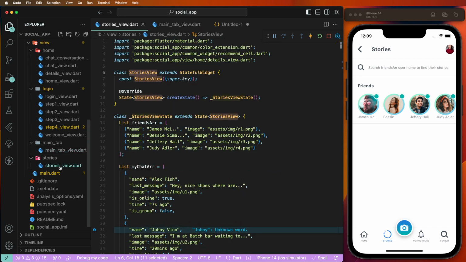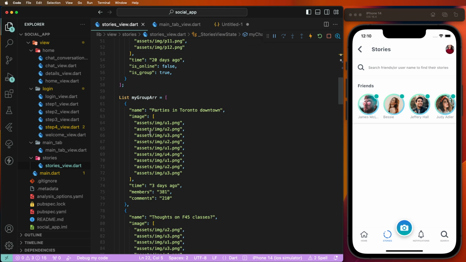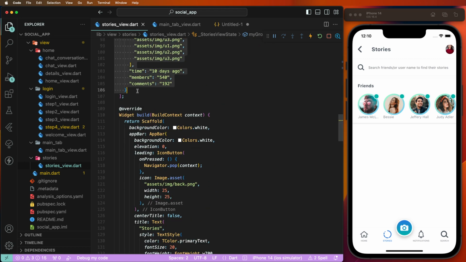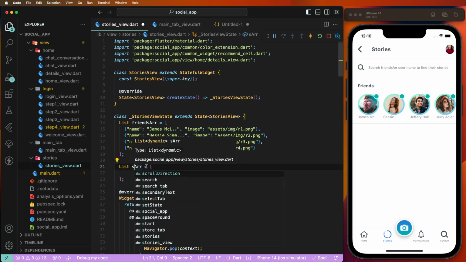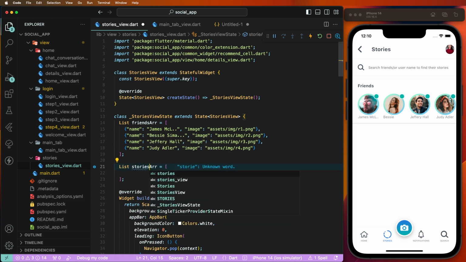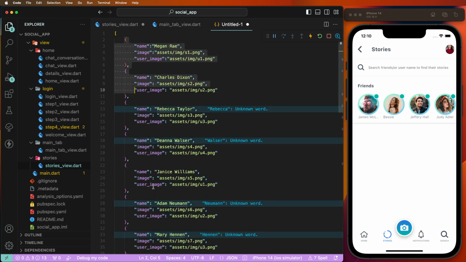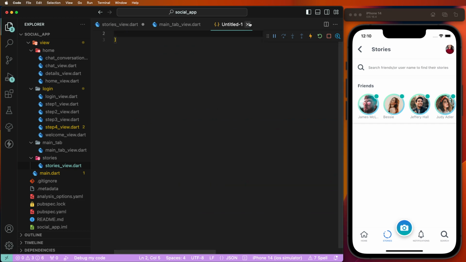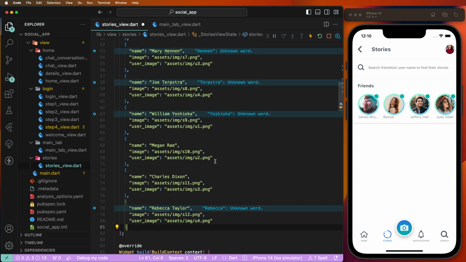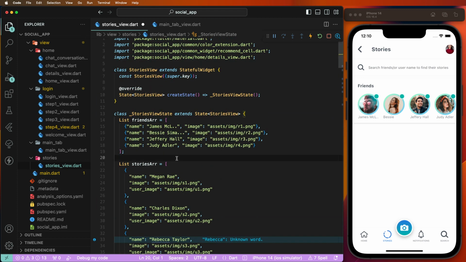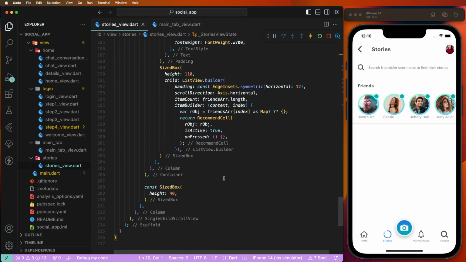Down to story, and as a story set, and I already prepared this data here. Save it. This here, save, and now we need to create the grid view.